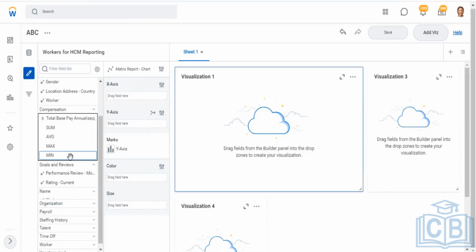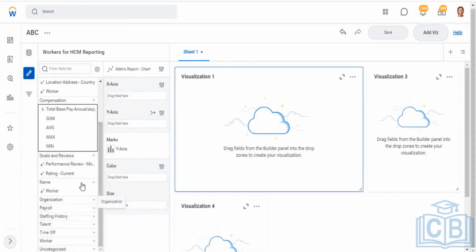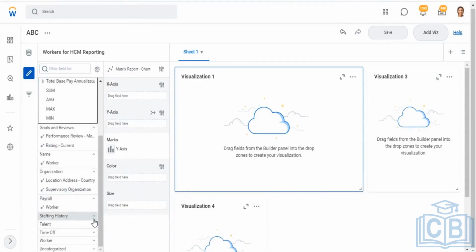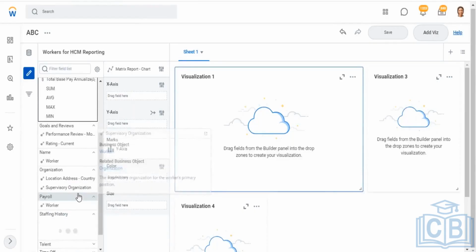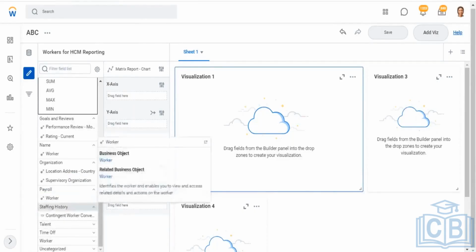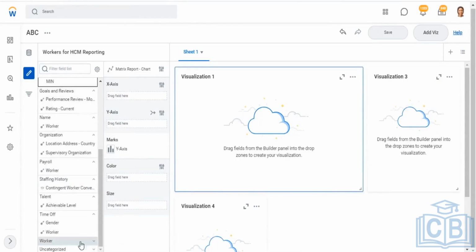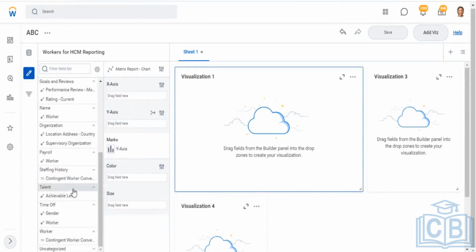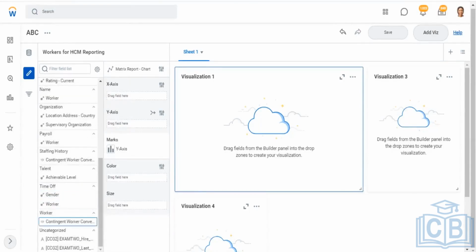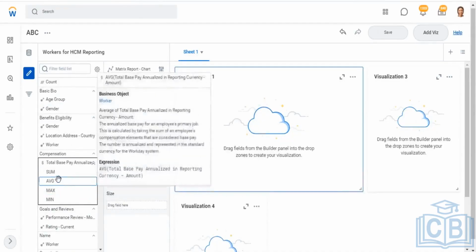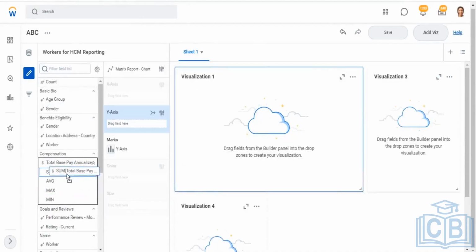There should be a lot more fields. I think this user doesn't have access. There is actually a lot more set of fields which are available. Let me see time off. That is fine. Now if you see, if I select this here, I can add it to this drop zone.